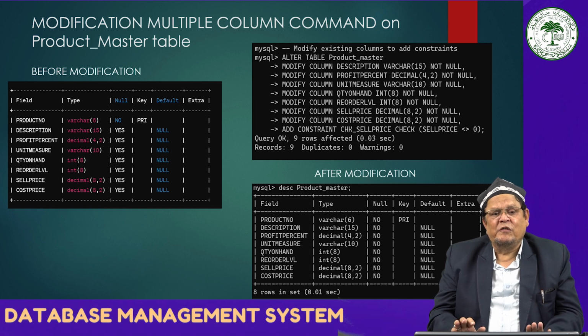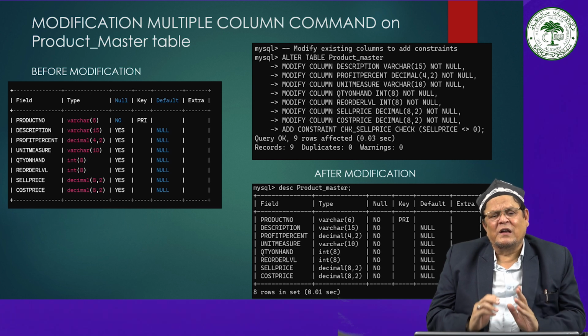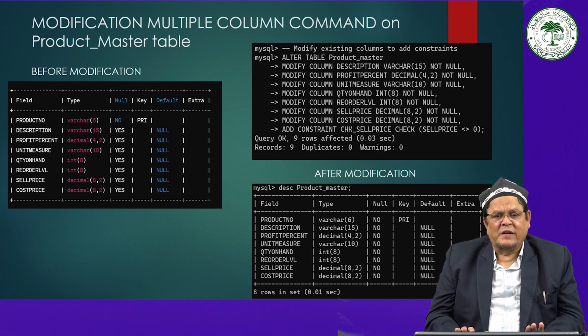So in this way, we can modify any type of any column. If you have 2, 3, or more columns, you can modify them at a time by using the alter command. I hope you feel comfortable. I hope you will understand and try. And I will give you some assignment also on that.